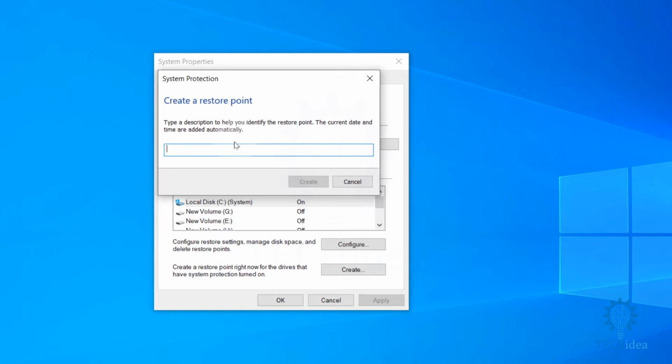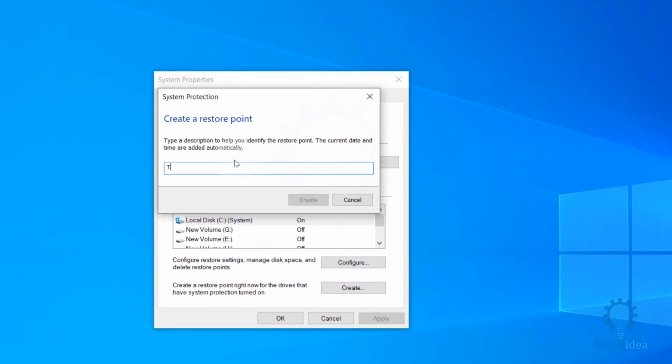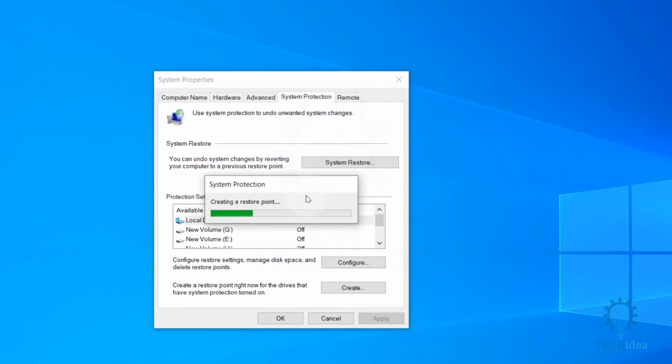It will help you to find which restore point you created. I'm gonna type test purpose. Now click on create. It will take some time. Wait until it finishes.